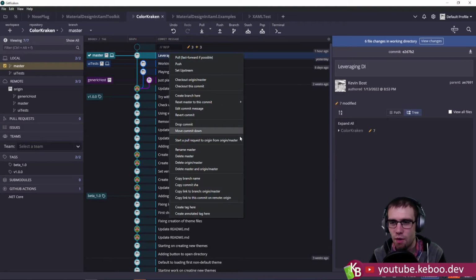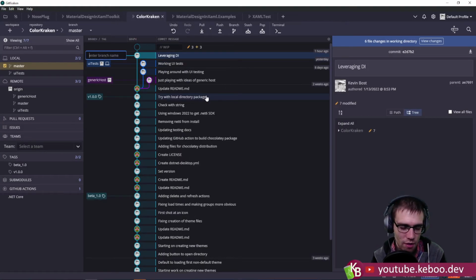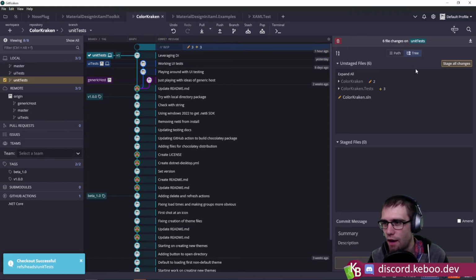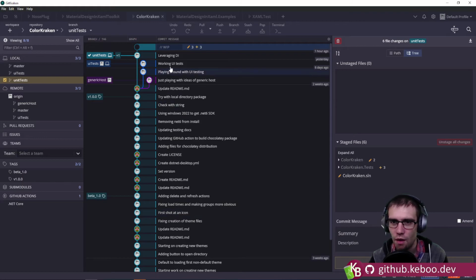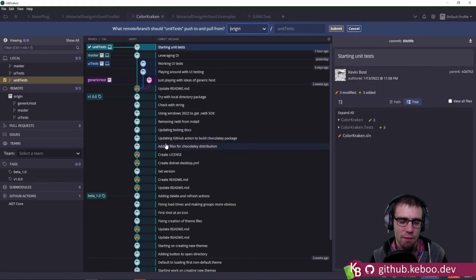I'm going to take where I was, create branch, unit test. And I think I'm going to get some of that done. Oh, no, don't amend. Starting unit test. And I'm going to just push that branch up.